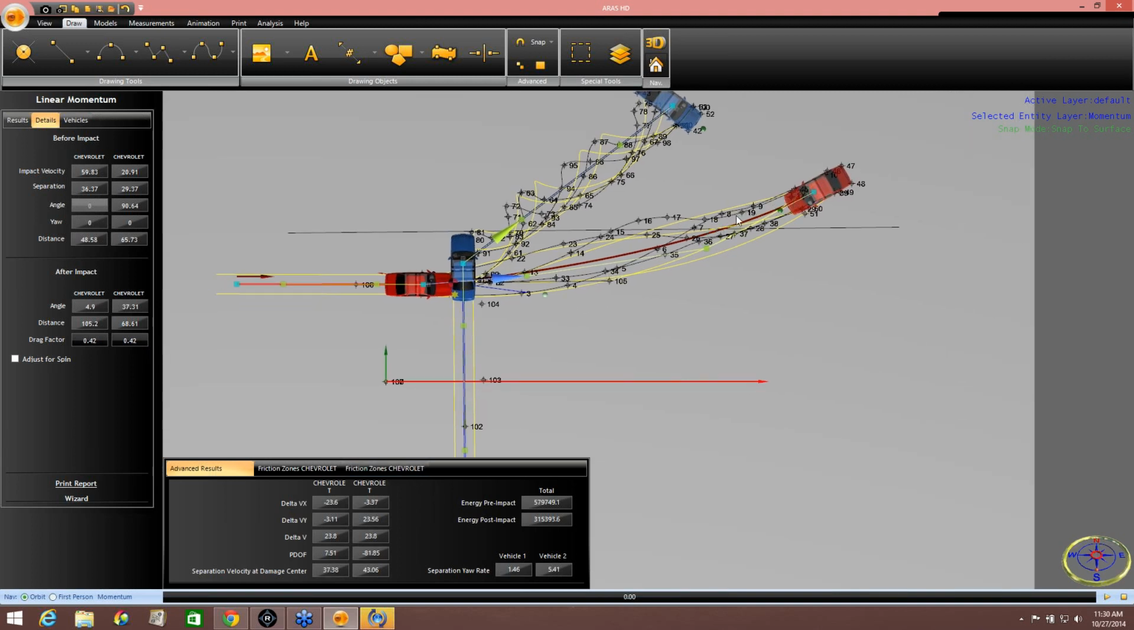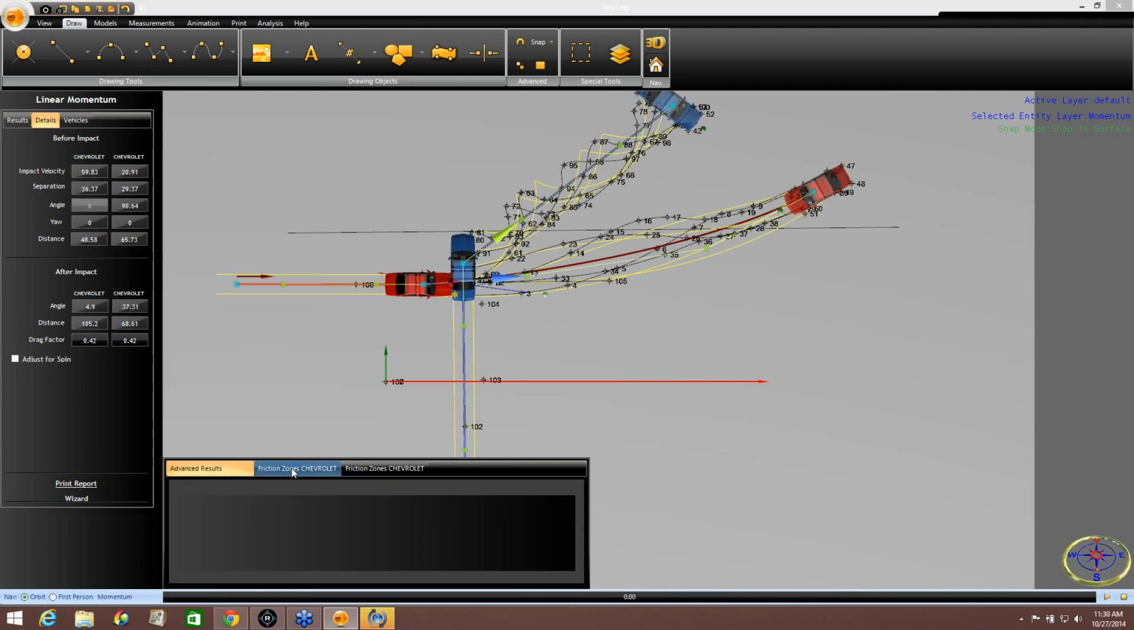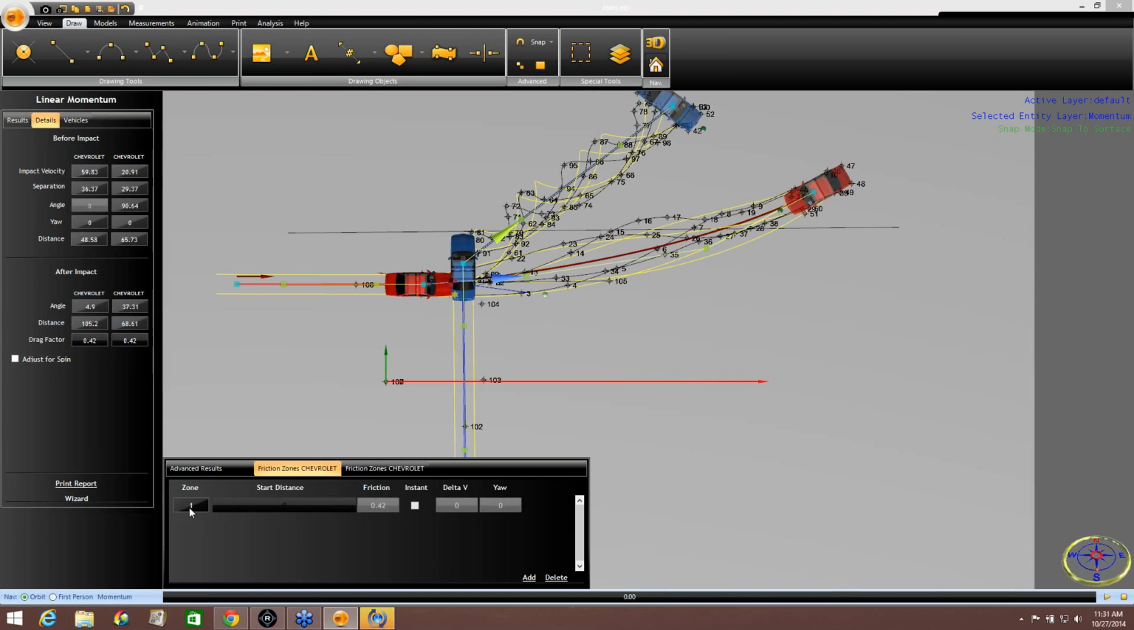Now I'm going to say this red car is going to have a different deceleration rate once it gets off the pavement. So when I go into friction zones for vehicle 1, here's my zone 1. It's a 0.42 all the way. I'm going to add another zone. So there's the second car there. And I'm going to move the car over to here. And let's rotate it around. Hold on there. Make sure we rotate it around here. I need to go the other way, I think. Let's go this way. There we go. Oh, wrong way.